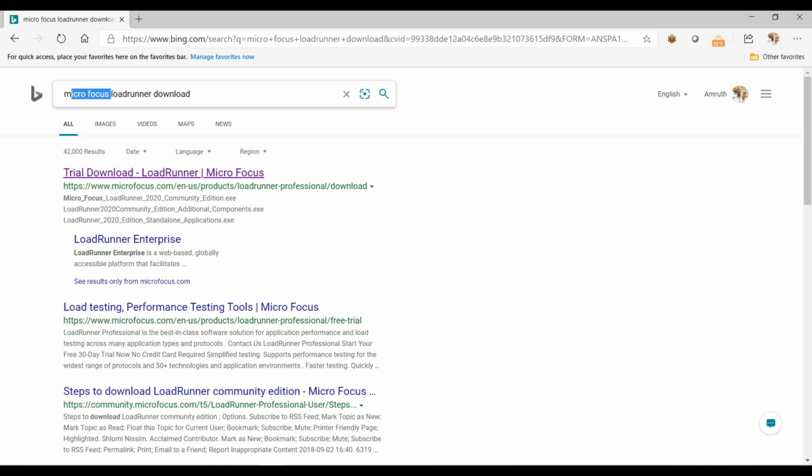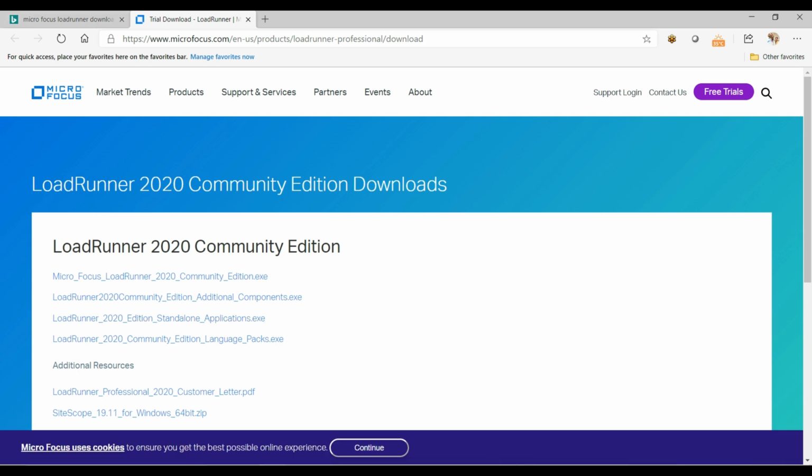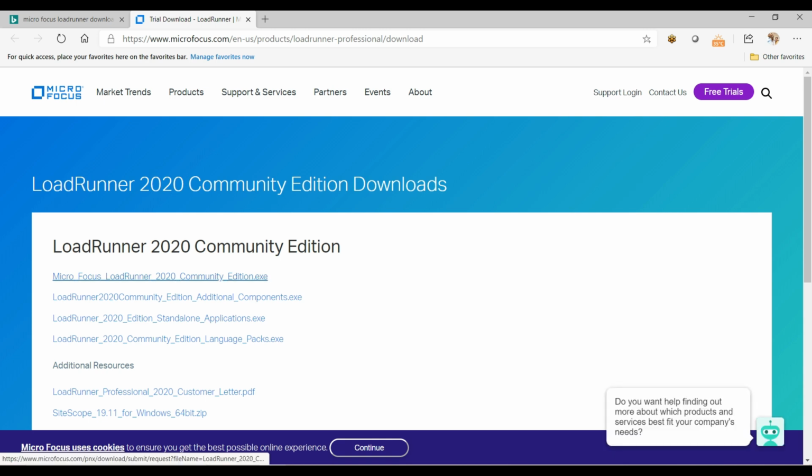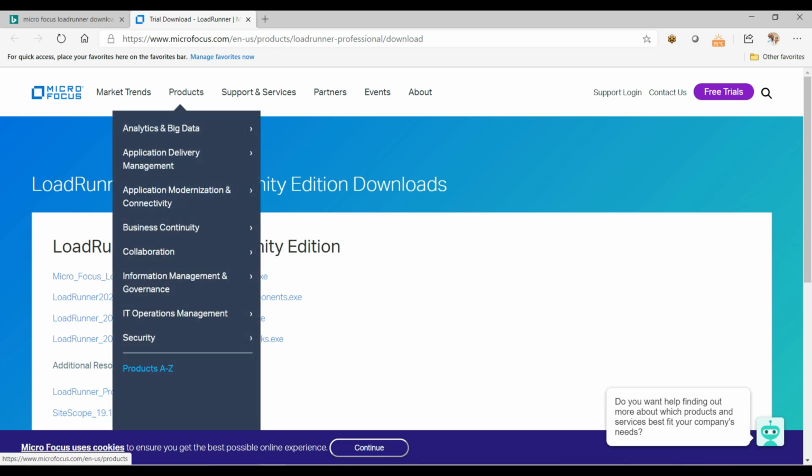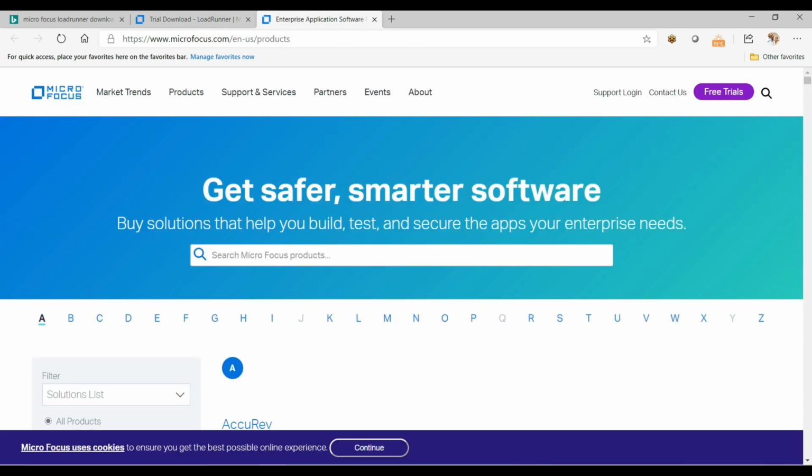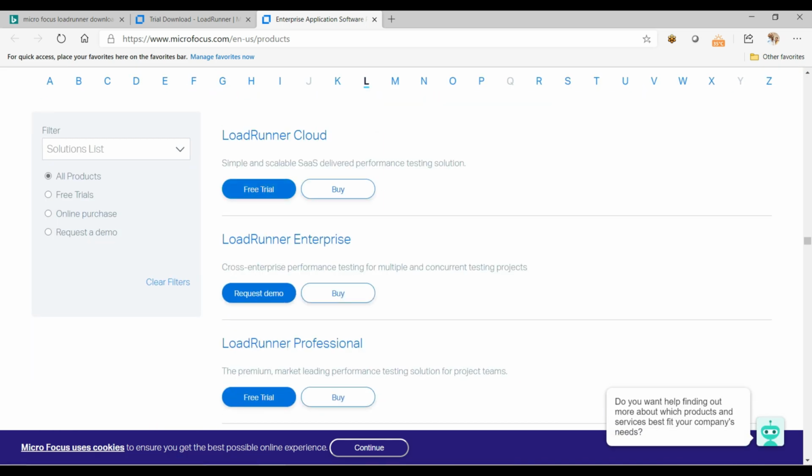As LoadRunner is a Microfocus tool, search "Microfocus LoadRunner tool download", and here you can see this is the Microfocus website to download LoadRunner. When you open this, here you can see the trial version of LoadRunner to be downloaded. If you click on this link, LoadRunner will be downloaded. Else, you can go here to products and you can click on products A to Z. So when the products page from Microfocus opens, here when you click on L, it takes us to LoadRunner.